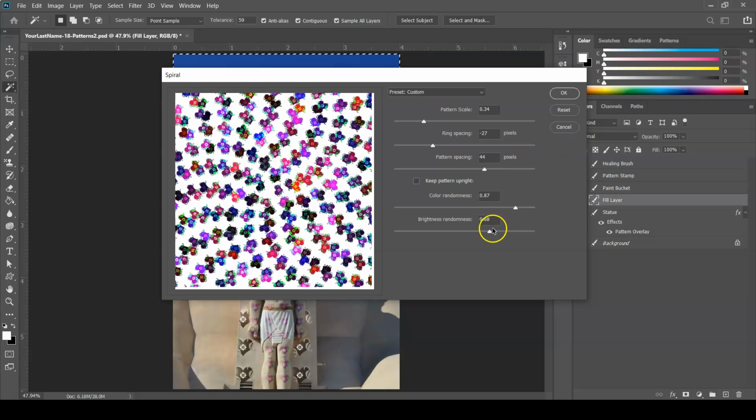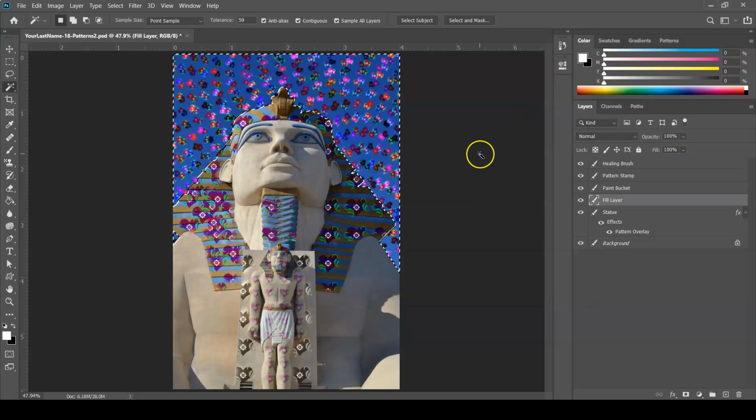Now this is more of a destructive way of applying the pattern, but because we put it on its own layer, we could always go back and delete it. We could maybe erase areas or just do it over again. But once I hit OK on this dialog box here, I won't technically be able to go right back in and adjust. I would need to probably just make a new layer and try it again. So I'll hit OK, and there's my pattern spiral applied up in the sky there.